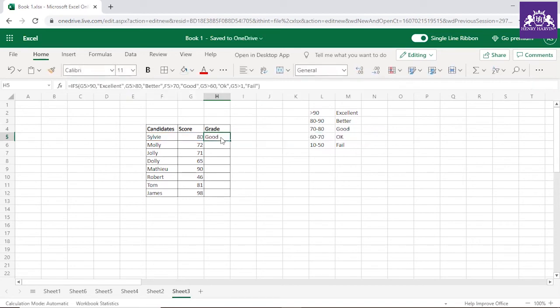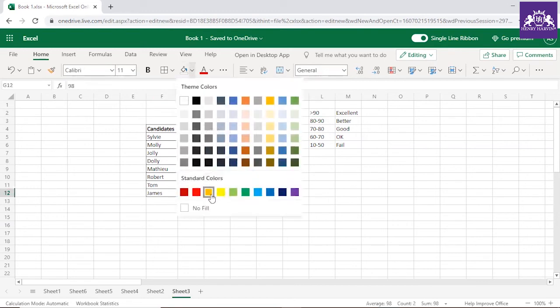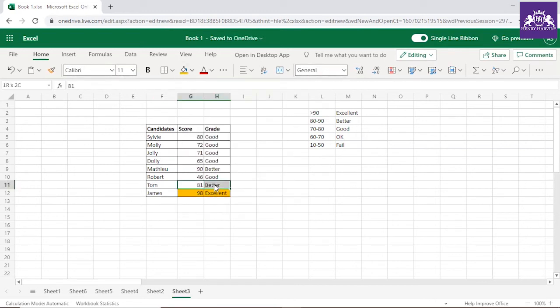Understand now this function. Of course, whoever gets 80, it is good. Now let me just tell you how this formula works. So are you okay with 98 excellent? Yes, 98 excellent is correct. Let me highlight with our color. 98 excellent. 81 is better. Of course, 80 to 90 is better. This is also better, it is meeting our criteria. 46 is good. Do you think 46 is good? Actually, it doesn't seem to be good.